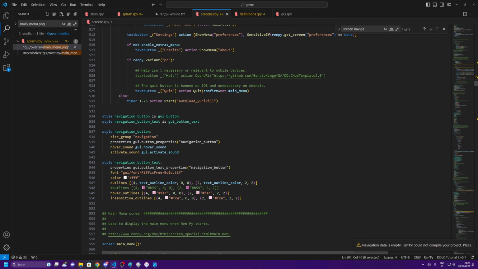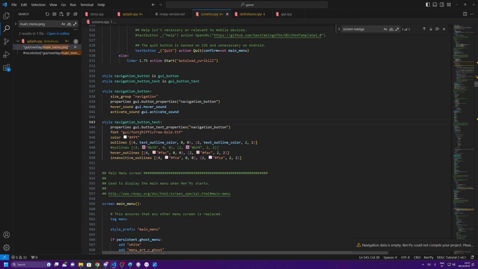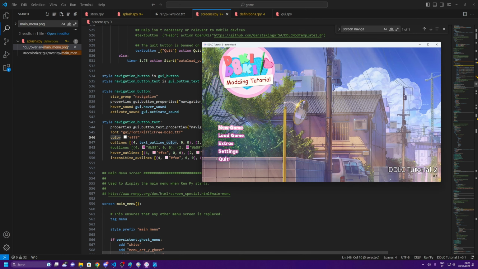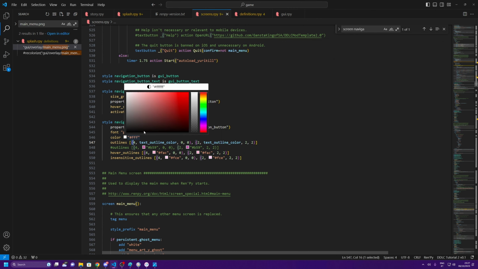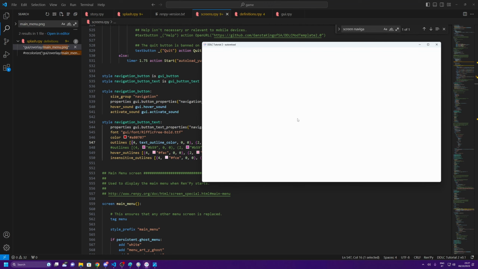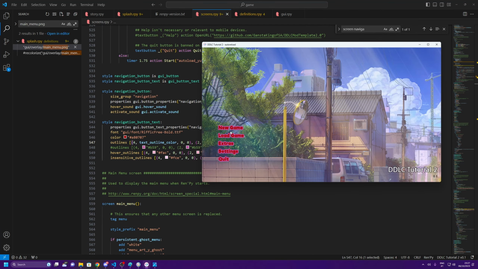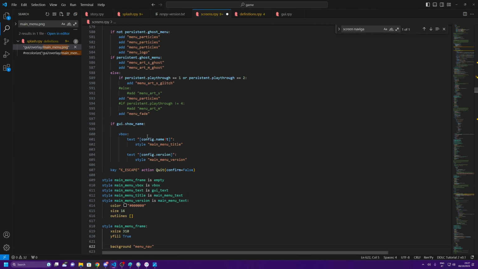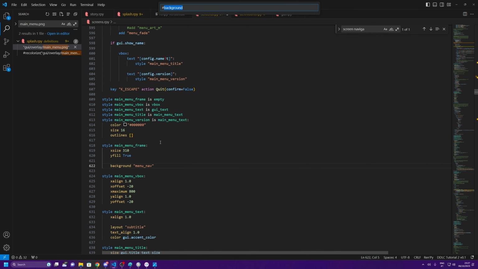Below that we have, as I told you, the styles. You have here a style navigation button text, and we have here 4 things that control the colors. The color itself is the color from inside the text. So if we change this, for example, to red or something, it's going to change the inside. Oops, I went too far back.